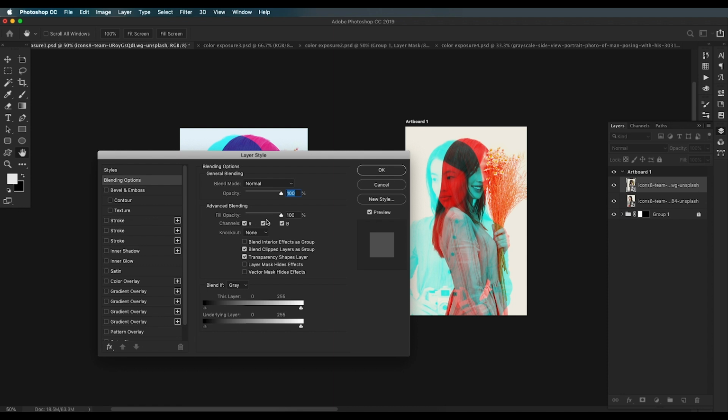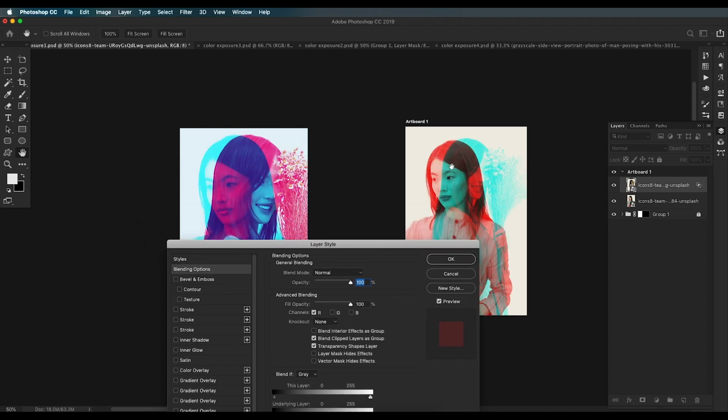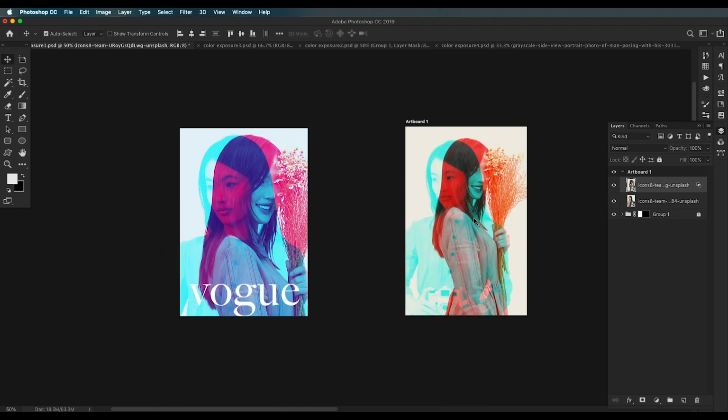You can do some different effects as well. If I uncheck green and blue, you can see it gives the effect vice versa. This one is now red and this is blue. So for our design, I wanted this image to be blue, so just uncheck red and check green and blue and click OK. So here is our image.